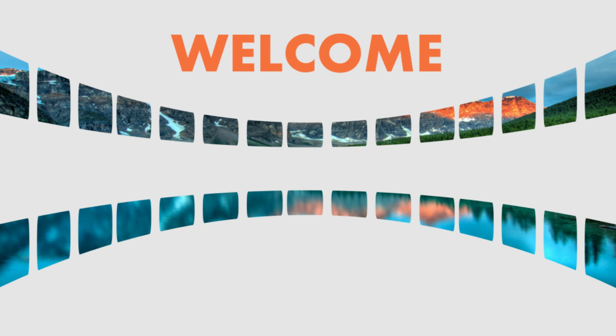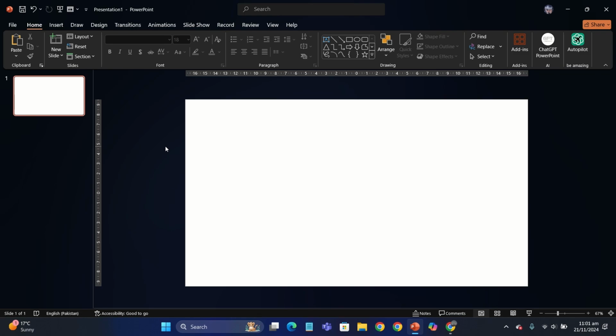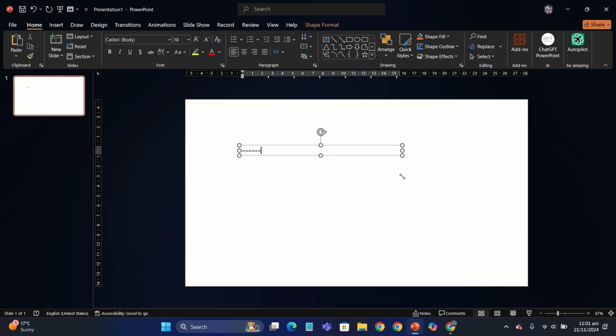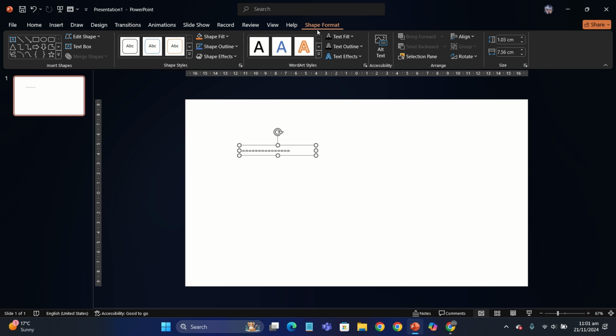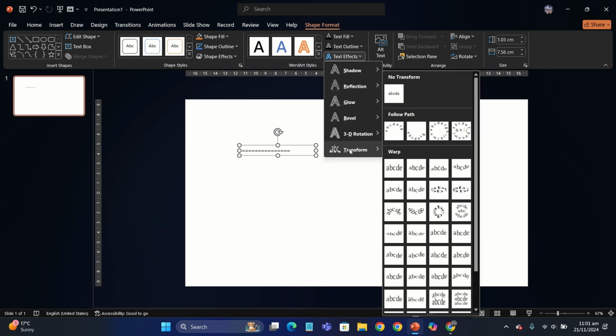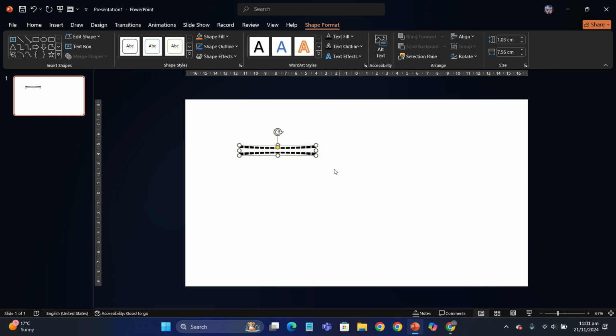So let me show you how to make this amazing PowerPoint template design. First of all, you're going to go to a text box and insert a text box, and you're going to add about 15 equal signs in this text box. And you're going to make this alignment into, and you're going to go to shape format and right here give it this one shape effect.